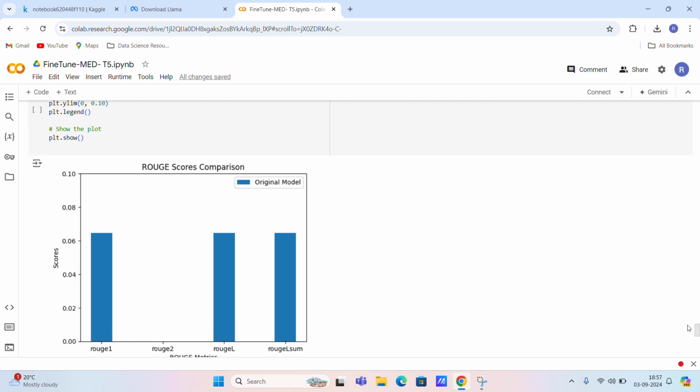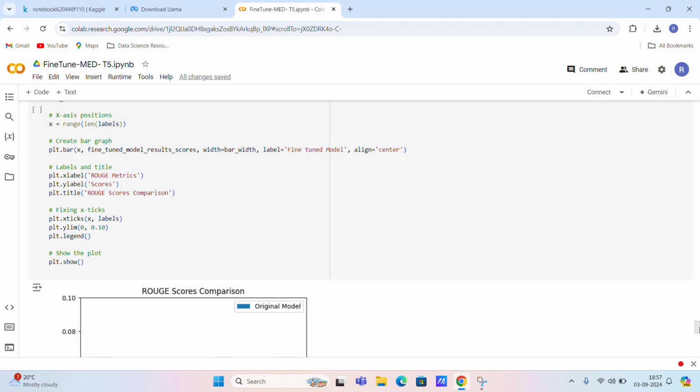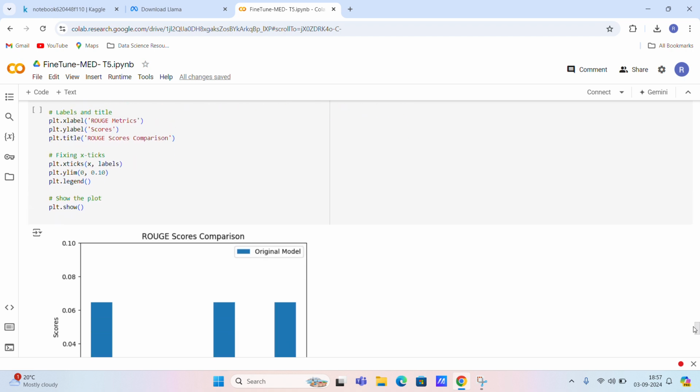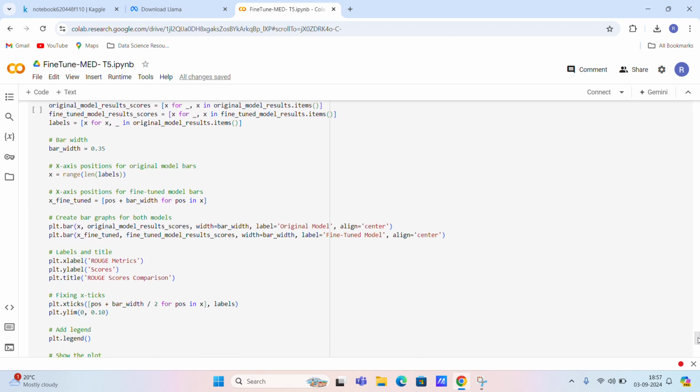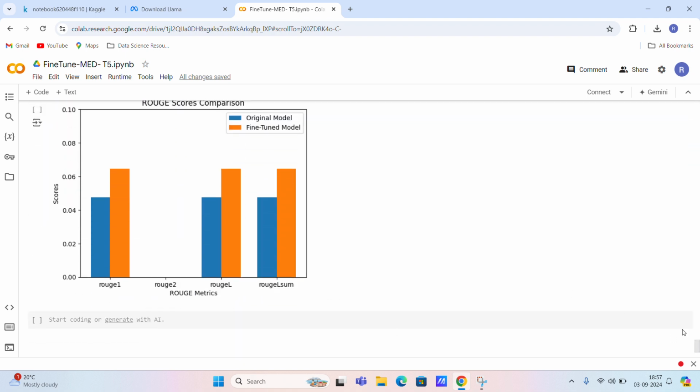Here it's actually the fine-tuned model, but I have labeled it as the original model. It's a mistake, sorry. Actually it is the fine-tuned model result. And this is a comparison between the fine-tuned and original model.